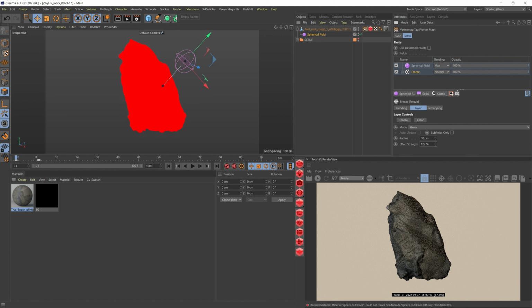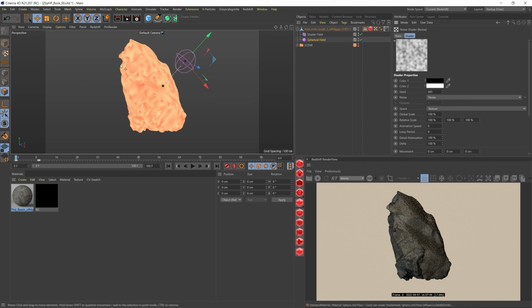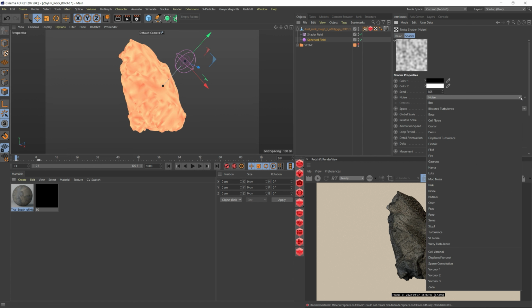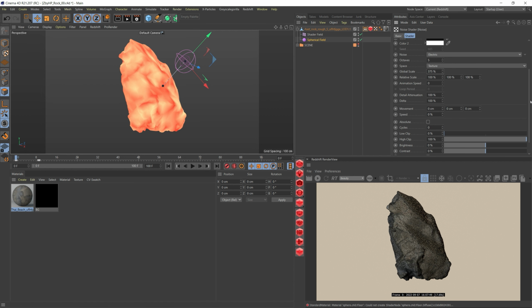So let's add an extra field. Let's do a shader and let's do a noise. Let's go in here. We already see what's affecting. I'll start by changing the noise mode to electric. And let's crank this up to probably 5. Okay, that's looking good. Now I really want to crank these values. Instead of having these, let's call it gray values, I want to have more whites and blacks. So let's start cranking here how much this affects.